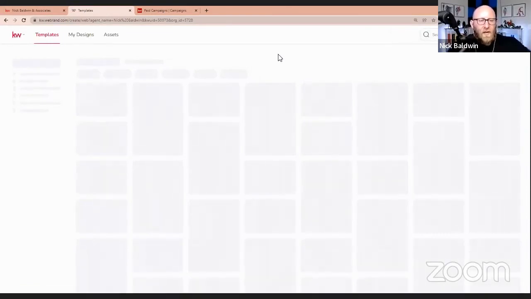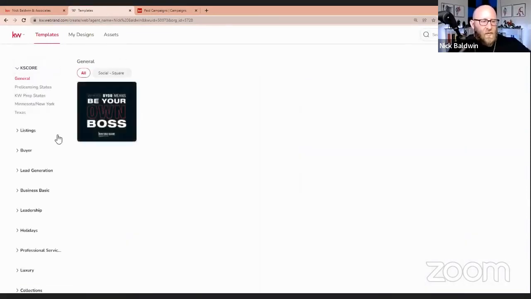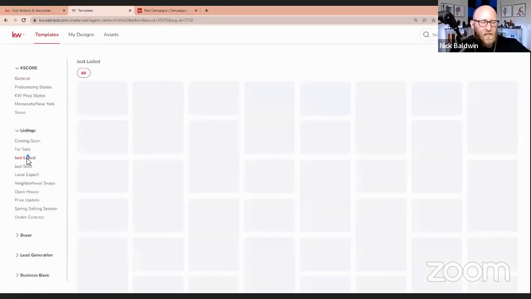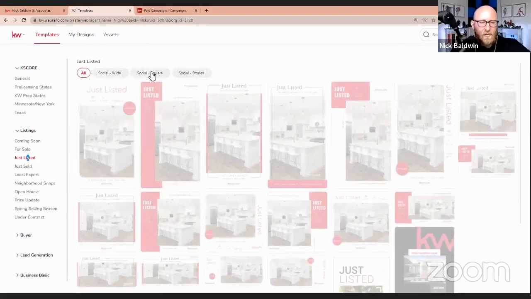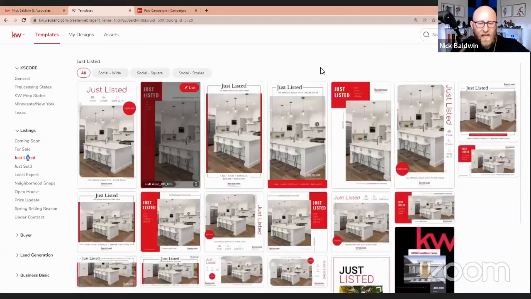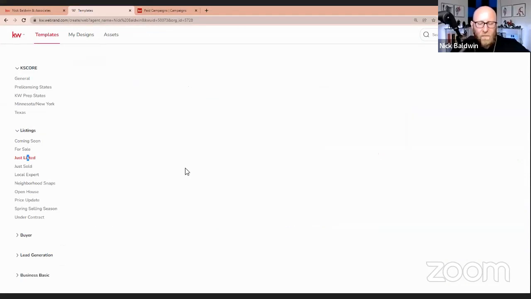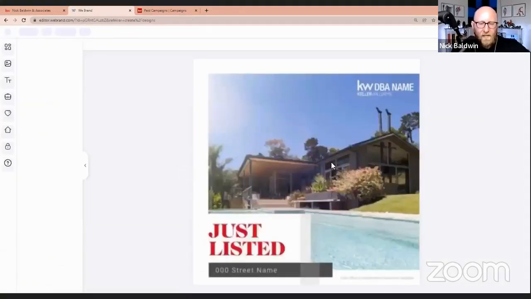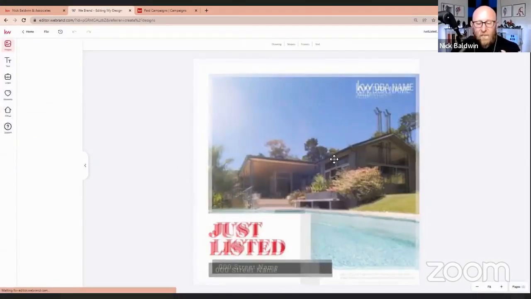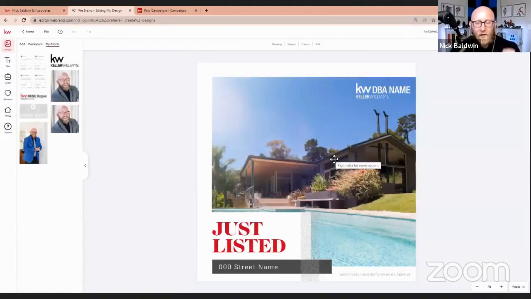Okay, so after it brings us in here, we're going to want to go to the listings tab and choose adjust listed template, and we'll use a social square because that looks the best on social media. Let's use this one right here. So I'm going to use it and we're going to customize this. Now, I need to find a property or an image of a property that looks like it could be in the area that I'm advertising.